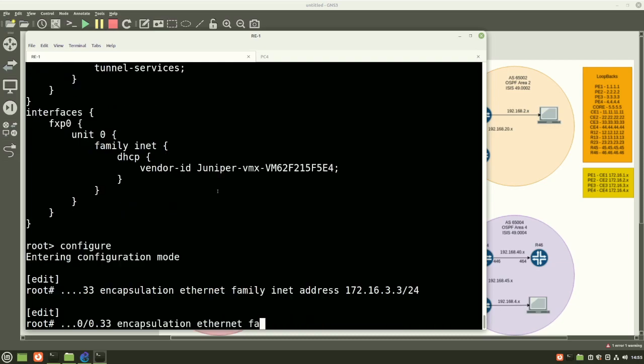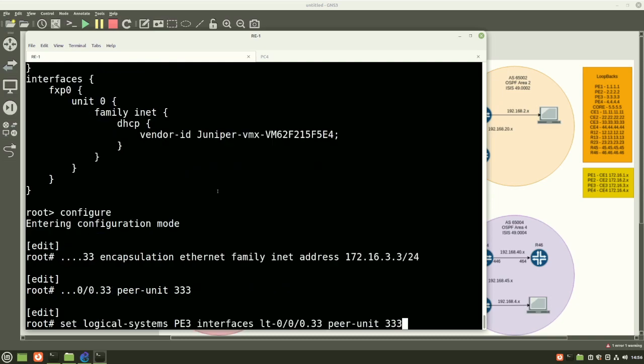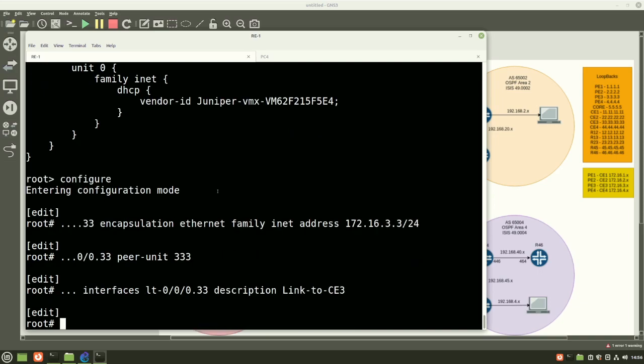Okay, so we've done our encapsulation. We do our peer unit. The peer unit is going to be 333, and we'll do our description. So description is linked to CE3. Fantastic. And now we'll do our OSPF.